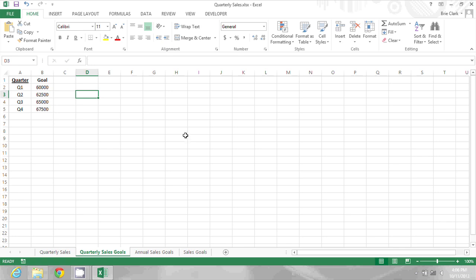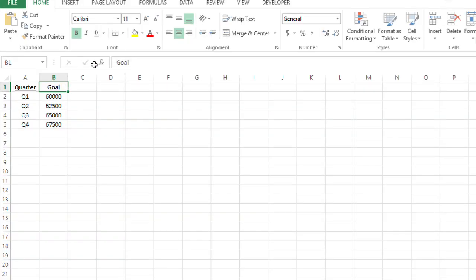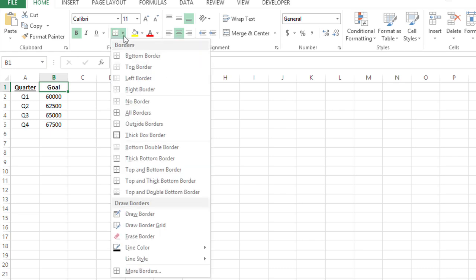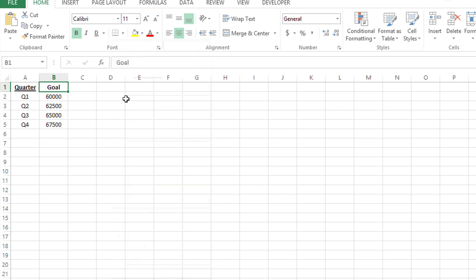If I wanted to underline the entire cell rather than just the word, that could be done using borders. So here I'm going to click on the goal cell and then use my borders drop-down to add a bottom border only, and then click off it to see what it looks like. Notice how that spans the whole cell, whereas the one I did on the word quarter only goes under the text.